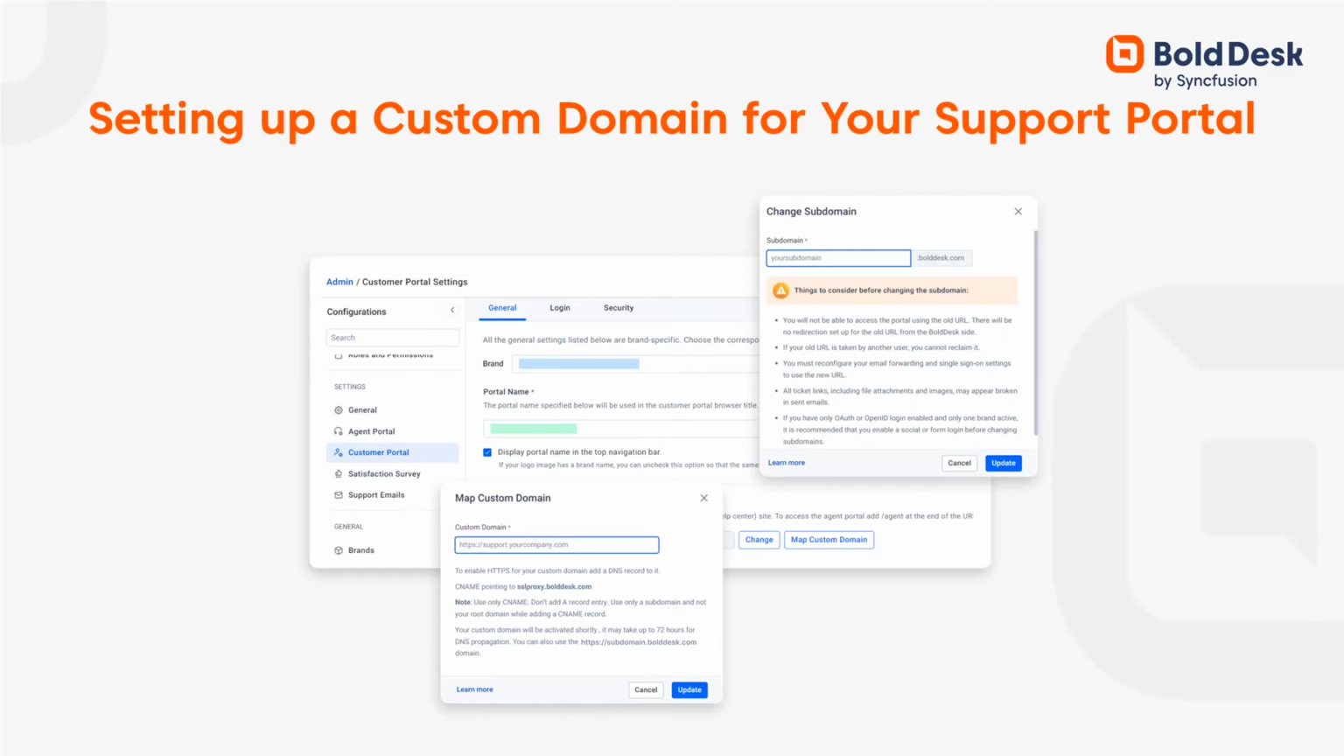Hi everyone, welcome back. In this video, I will show you how to map, change or remove a custom domain on BoldDesk. I will also explain how to change or rename the custom support URL.